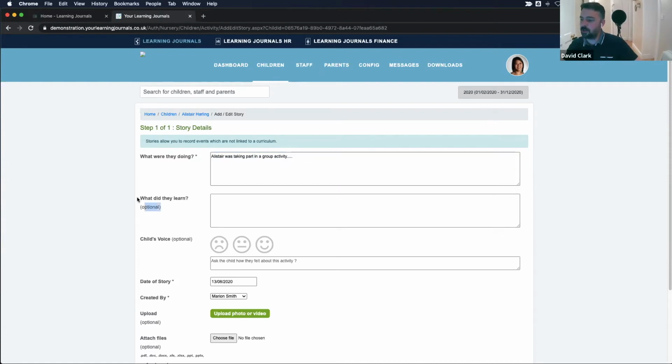The next box here is called what did they learn? So the reason we have this box here is because some nurseries, schools and local authorities even suggested it might be useful to teachers and practitioners if we could allow them to focus on the actual learning that was taking place in this activity or observation. And you can do that by using this box here.